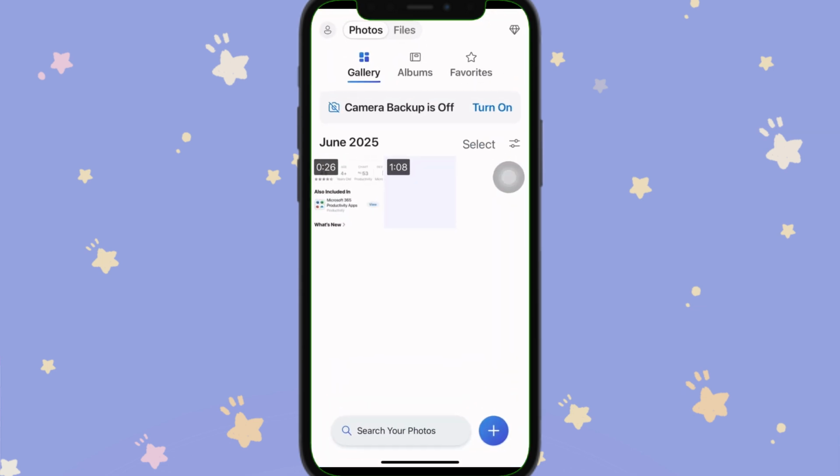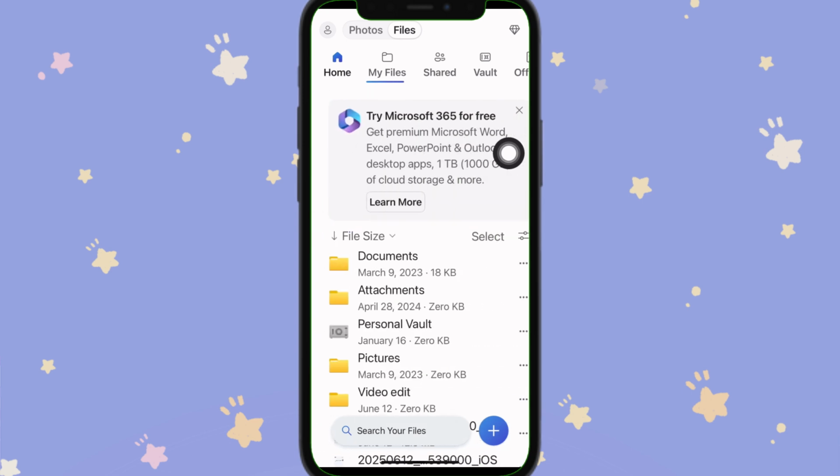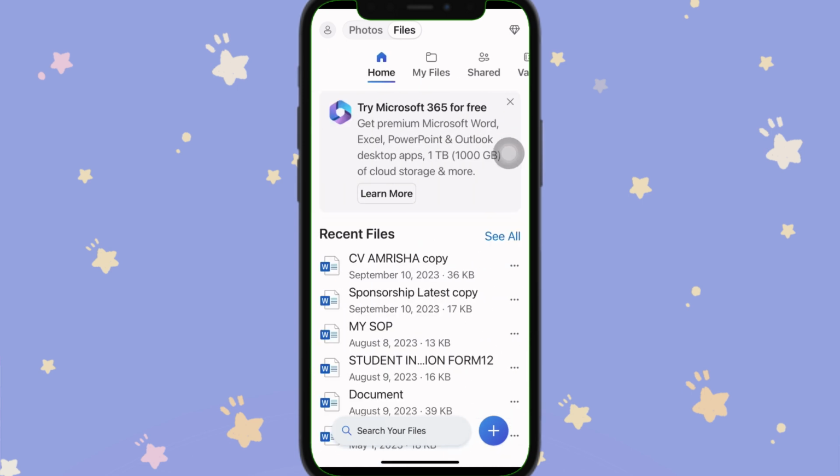Just like this. After opening it, you will find something like this on your home screen. Now to delete the folder, tap onto Files right here. Select it. Now from here you can simply find the folders that you want to delete.